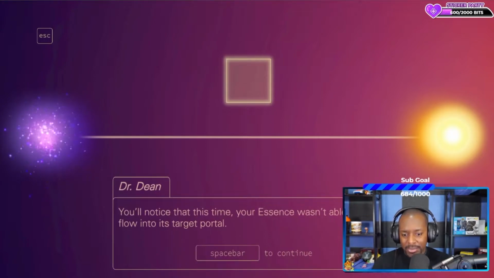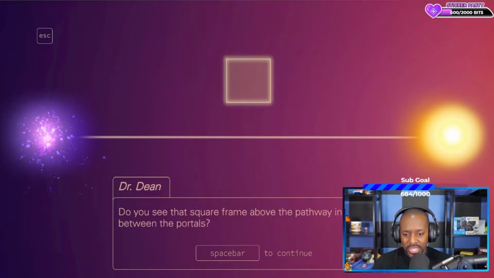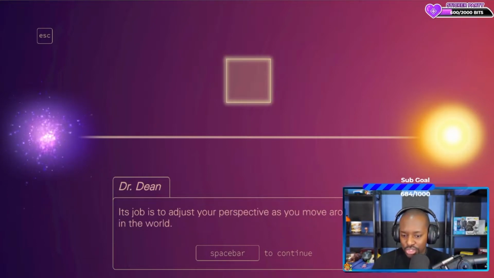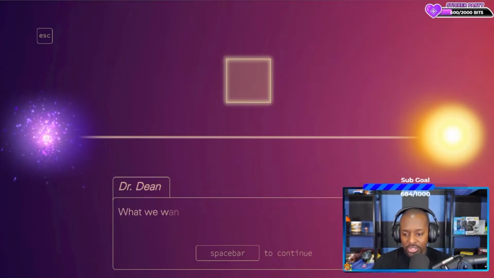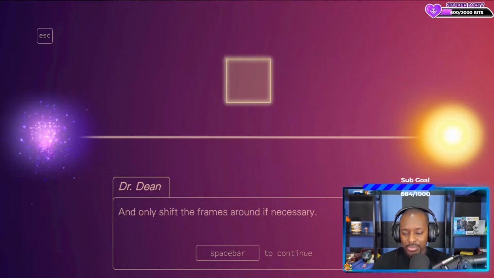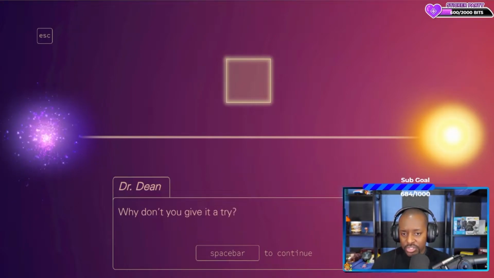You'll notice that this time your essence wasn't able to flow into the target portal. Let's do some troubleshooting to figure out why. Do you see that square frame above the pathway in between the portals? This is an example of what I like to call framing thought. Its job is to adjust your perspective as you move around into the world. What we want to do is allow your essence to flow from one portal into the next, and only shift the frames around it if necessary. Only if they're not allowing your essence to get to where it needs to go. Why don't you give it a try?